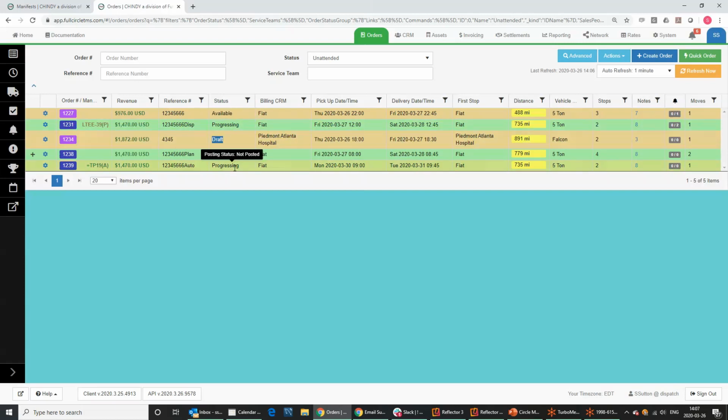Progressing means that at least one part of the order has been either planned or dispatched. So it's in the process of moving somehow. So for example, I'll know that this one is planned and this one is auto-dispatched. This is planned auto-dispatch. I just know by the settings.